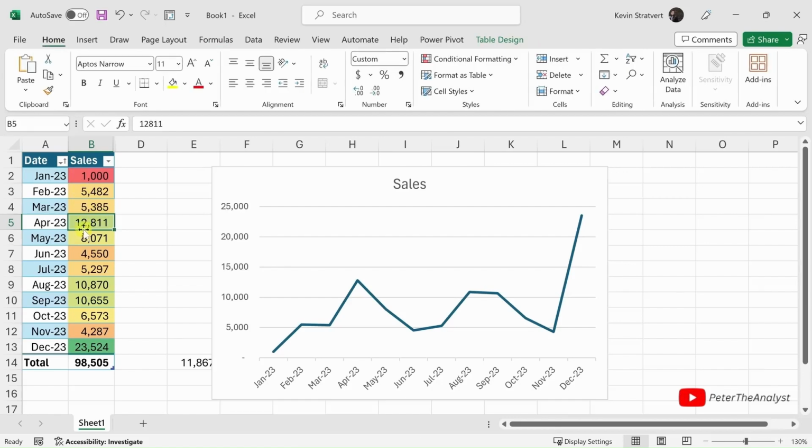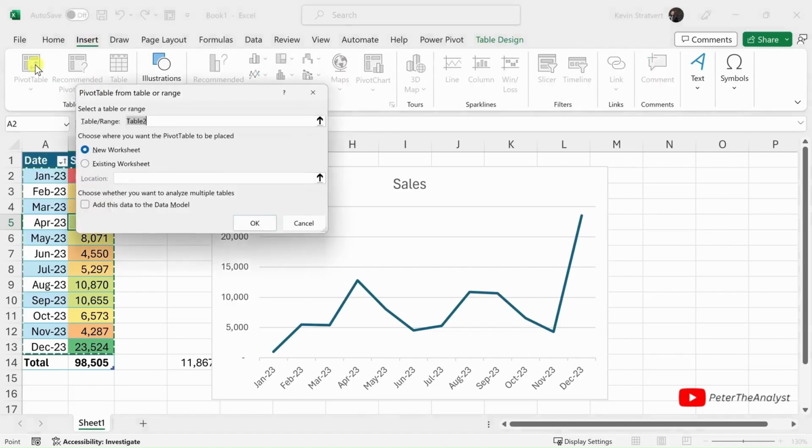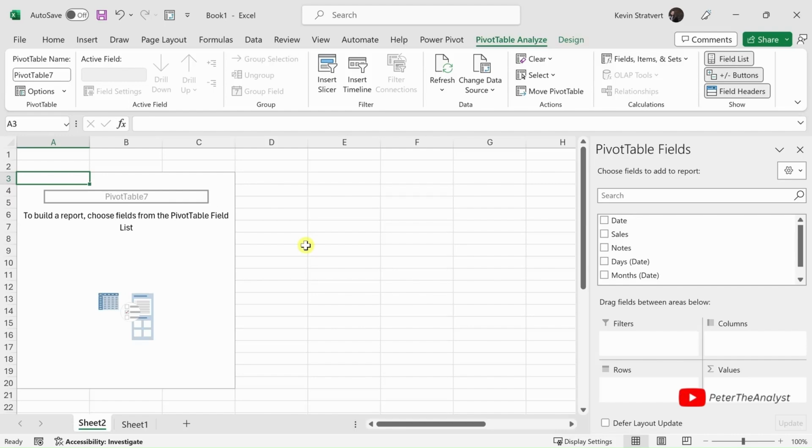Let's click into the table of data over on the left-hand side. Then go up to the Insert tab, and here's the option to insert a pivot table. Let's click on that. Here, it's identified all of our data, and let's place it on a new worksheet, and then click on OK. This now drops us into a new worksheet.